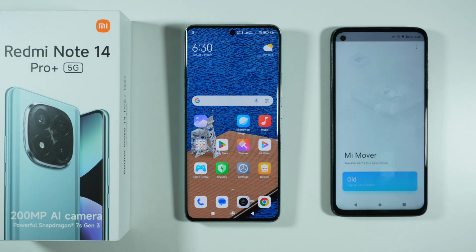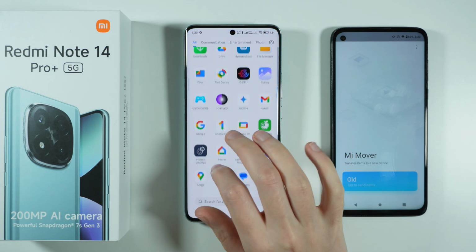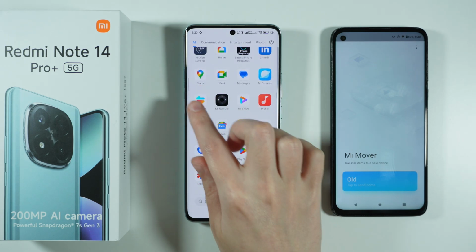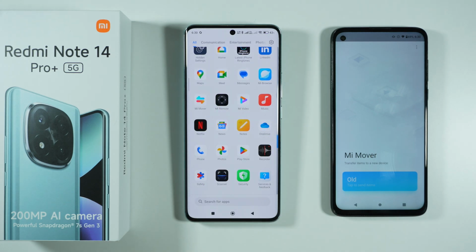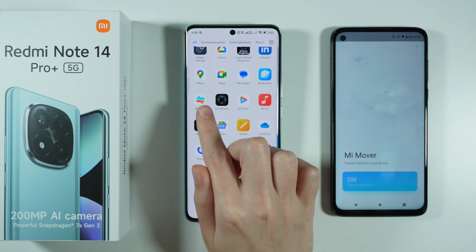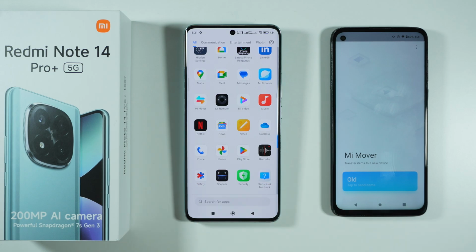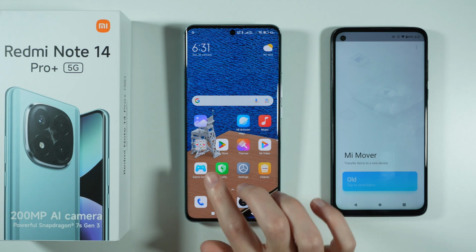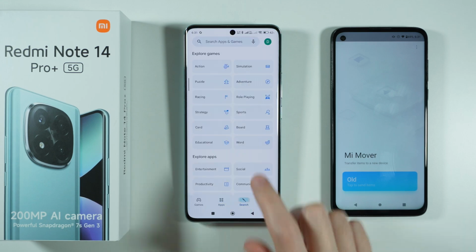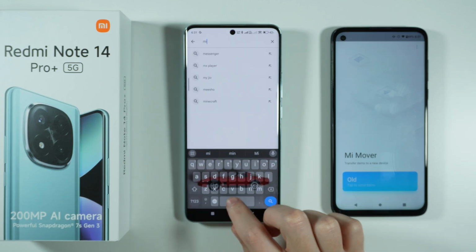If you want to transfer data from your old phone to Redmi Note 14 Pro Plus 5G, the best way to do so is by using the MI Mover app, which is pre-installed on this device. You can also download it on the old device in order to transfer necessary files. In order to download it, you can use the Play Store, for example, and you can search for this app, MI Mover.